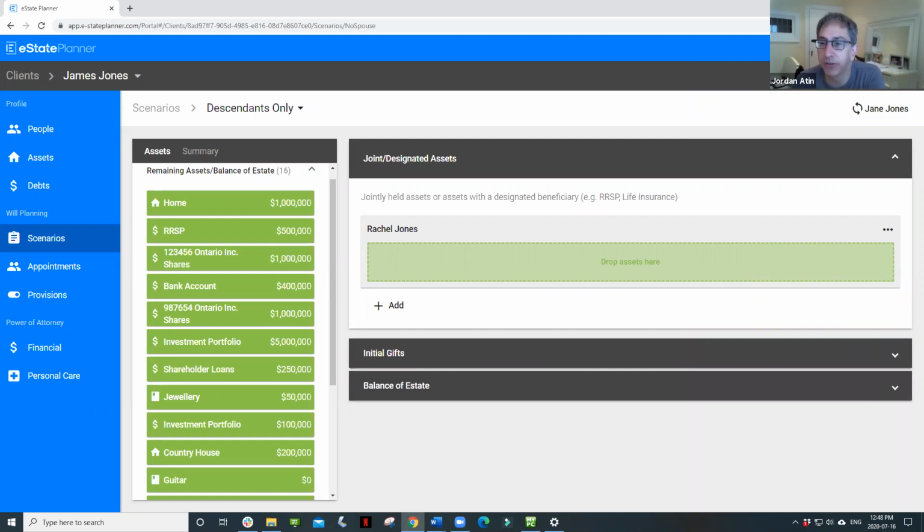Why do I use a separate declaration? Mostly because I want to just send it to the insurance company, and I don't want to send the whole will. That's really the main reason.